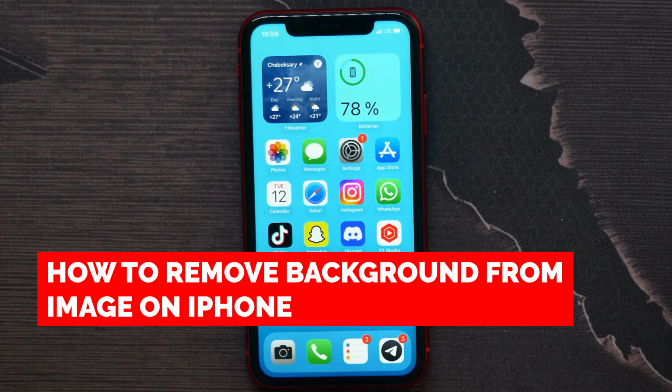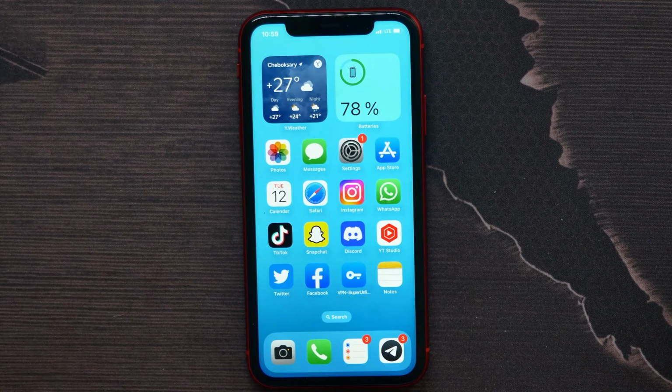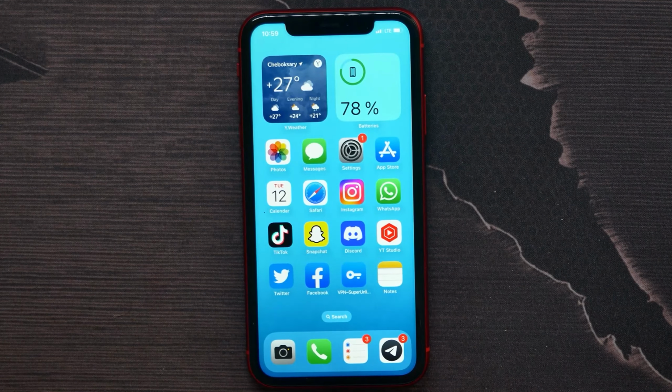In this video I'm going to show you how to remove background from image on iPhone. That is quite simple and easy to do, so let's begin. And you have to be on iOS 16 or above enabled to do that.